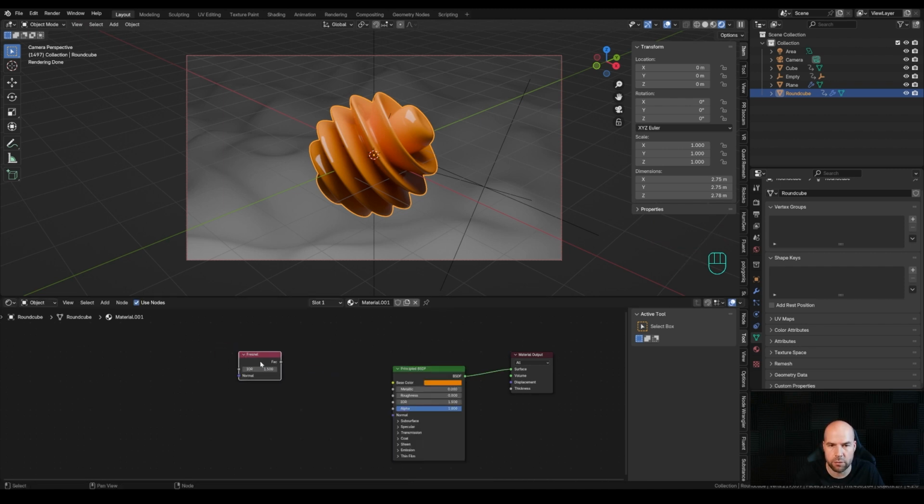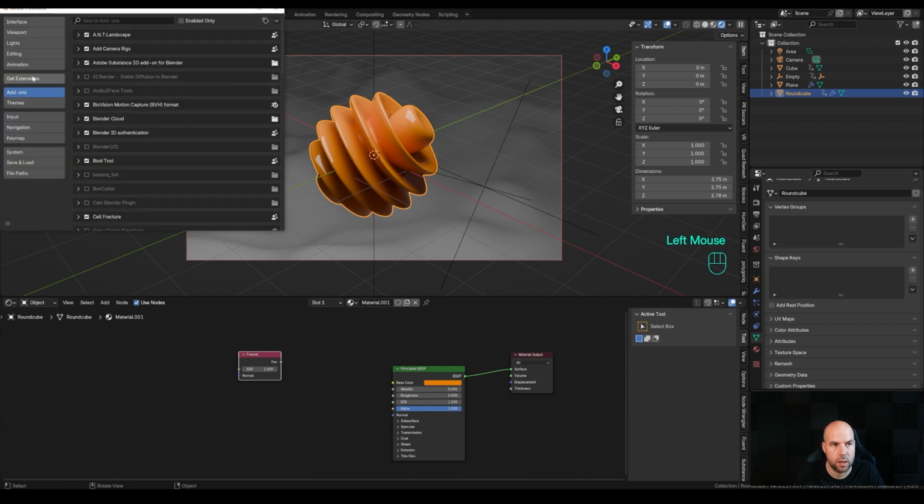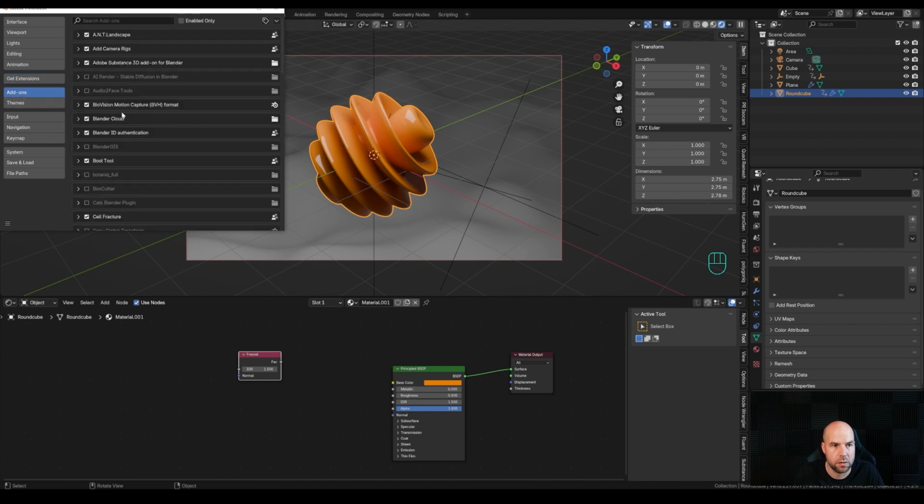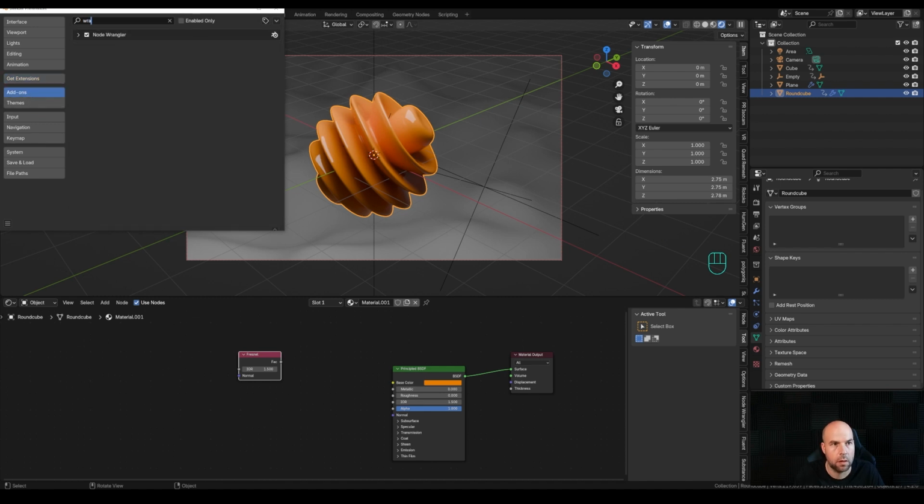And now if you have the Node Wrangler active, so again, you can go to Edit, Preferences, Extensions if you don't have it, and search for Wrangler. But I already have it installed here in the add-ons. So you can see right here. So just get the Node Wrangler.